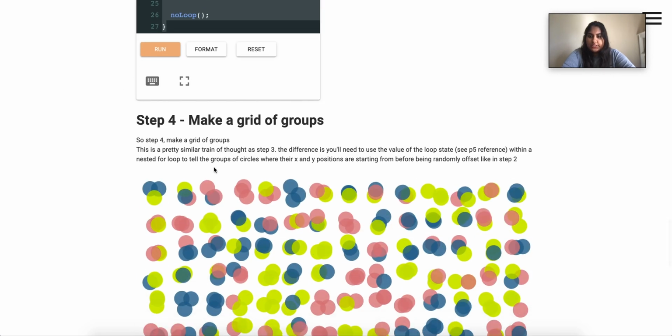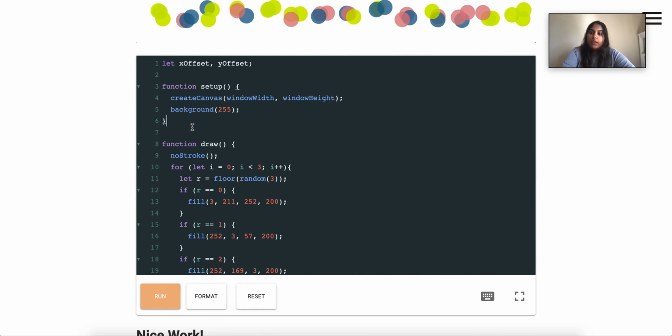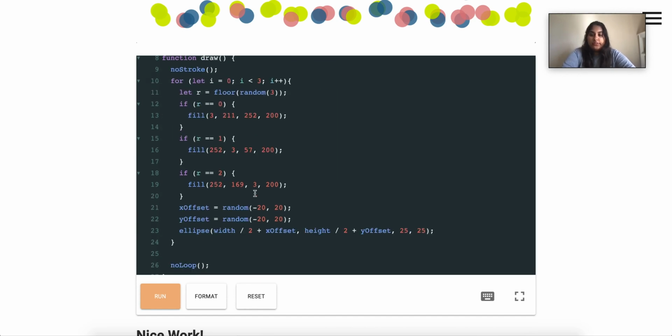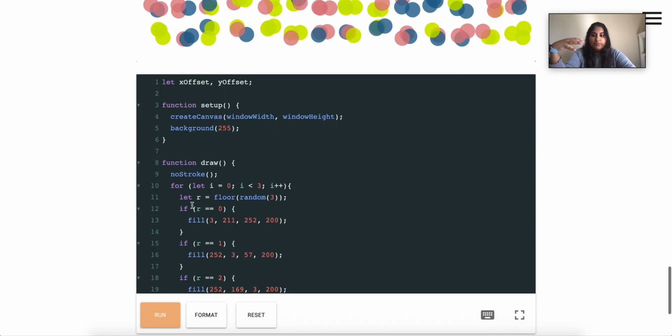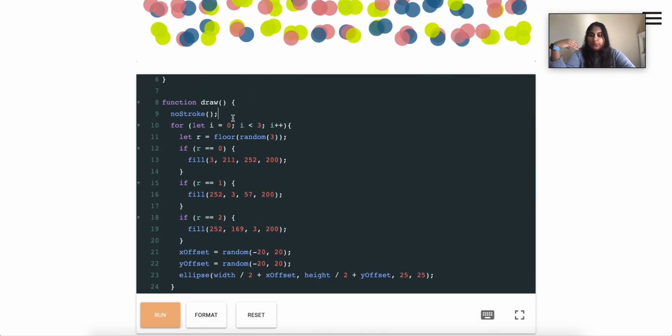Let me just look at the instructions. Use the value of the loop state within a nested for loop to tell the group of circles where their X and Y positions are starting from before being randomly offset, like in step 2. Okay, we can do this. I think it's important to note that our ellipses were originally being drawn at width divided by 2 and height divided by 2, so that was their center point. But when we create this nested for loop, this initial X value and this initial Y value are going to change, because that's going to be where each of these cells are. So that's what's going to change. We'll take you through it.